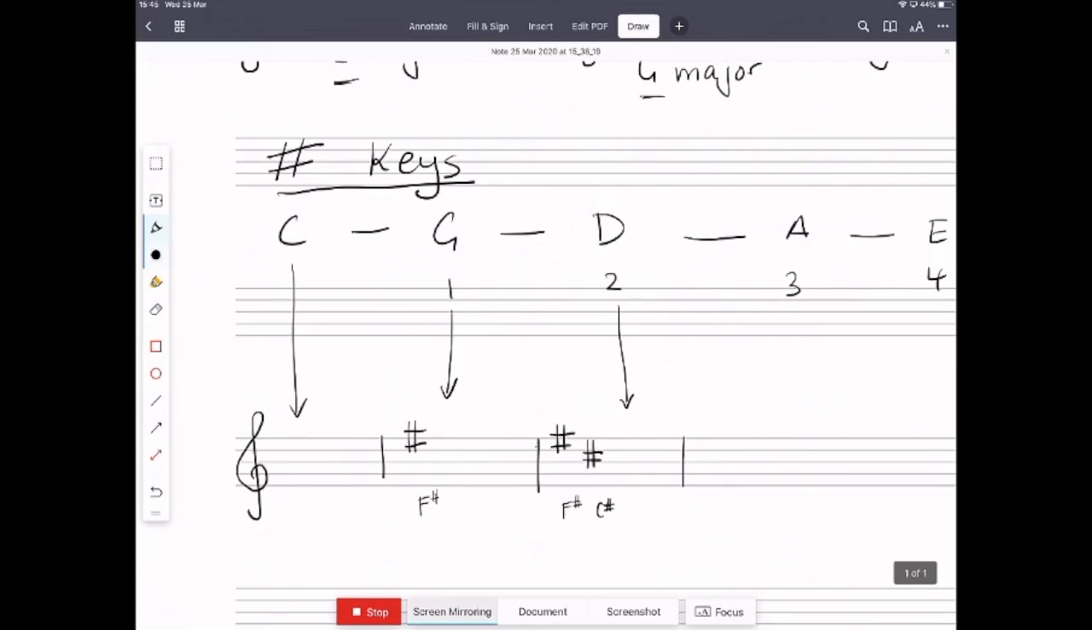So then, by default, the two sharps of D major will carry into A major. Use the same principle. Let's start from C sharp and count up five. C, D, E, F, and G. And there's our A major key signature.